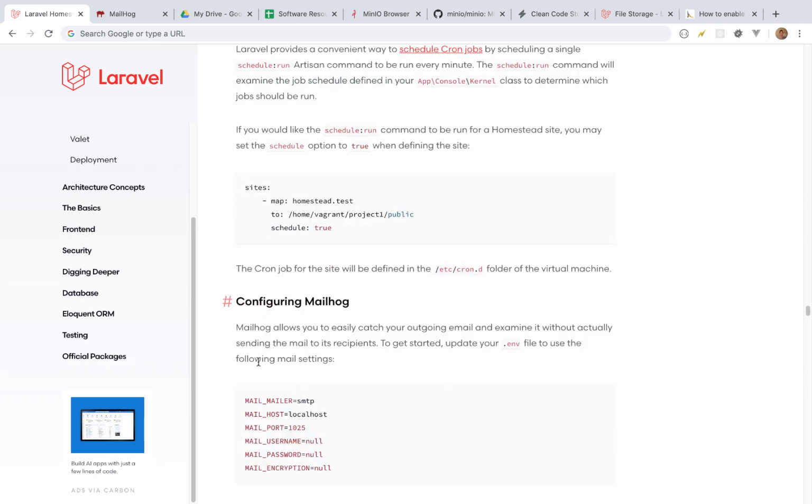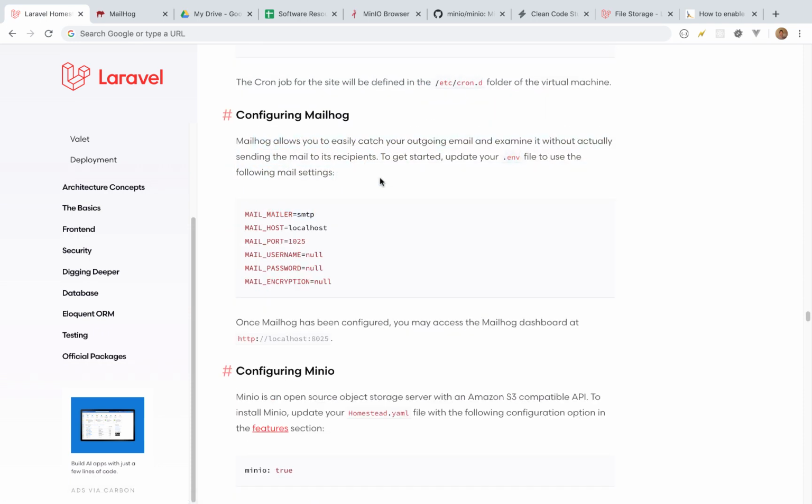Configuring cron schedules, we went through. Mailhog allows you to easily catch your outgoing emails and examine them without actually sending the mail to recipients. To get started, update your .env file to use the following mail settings.